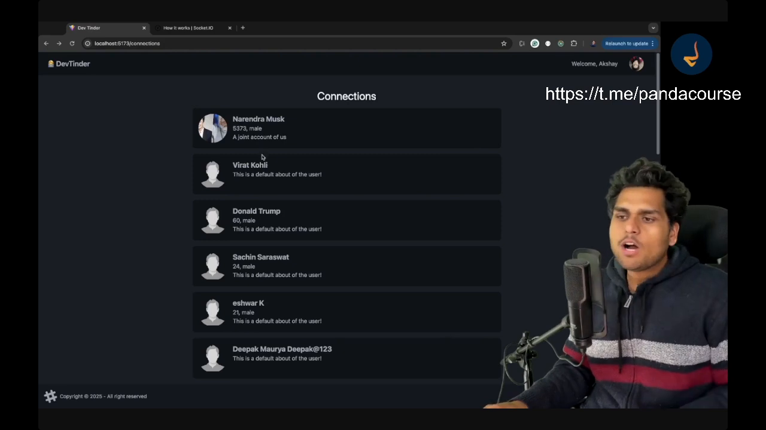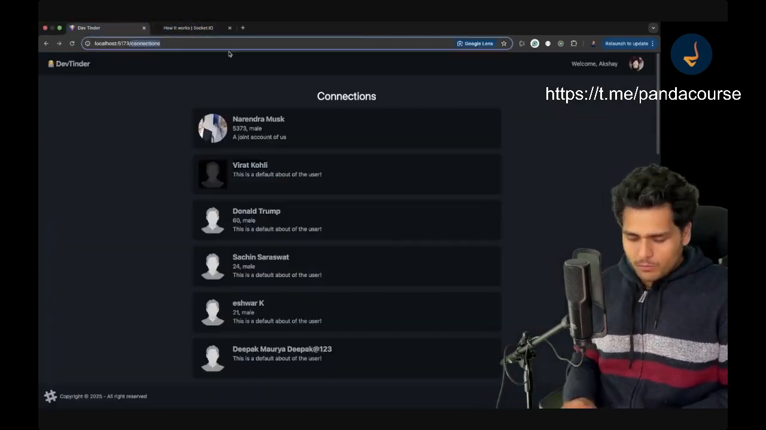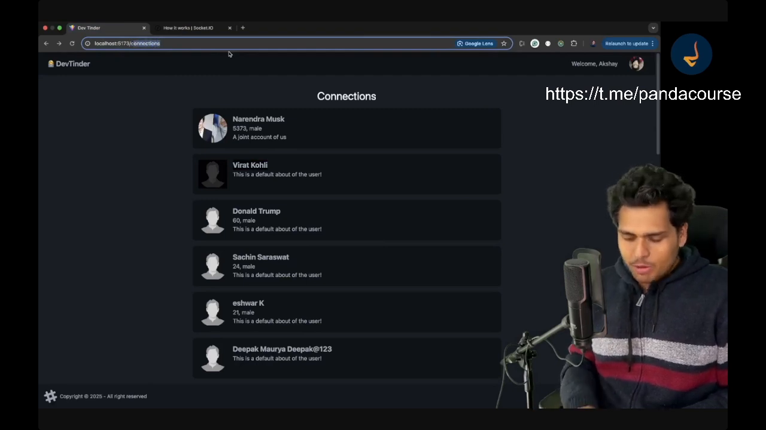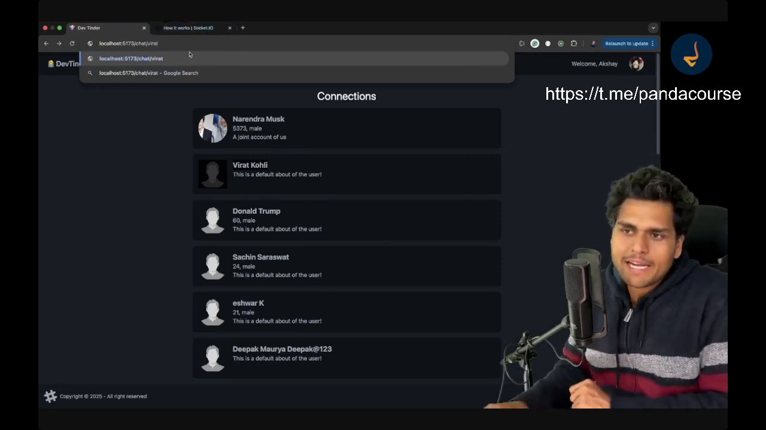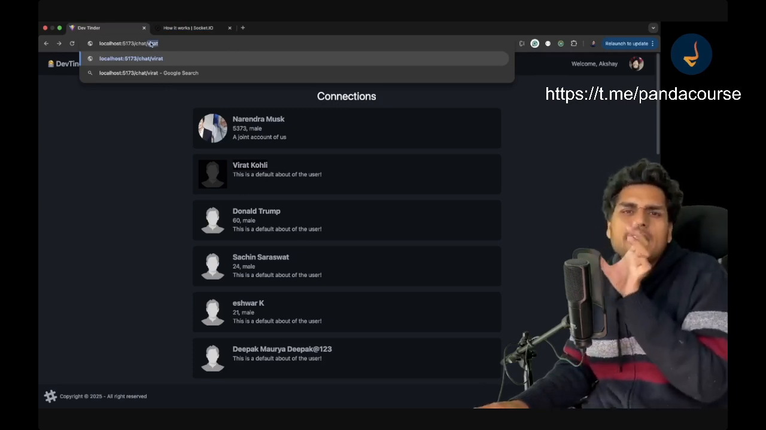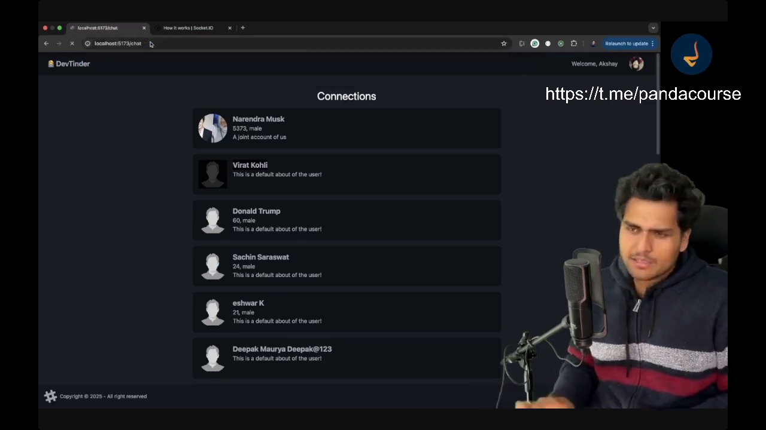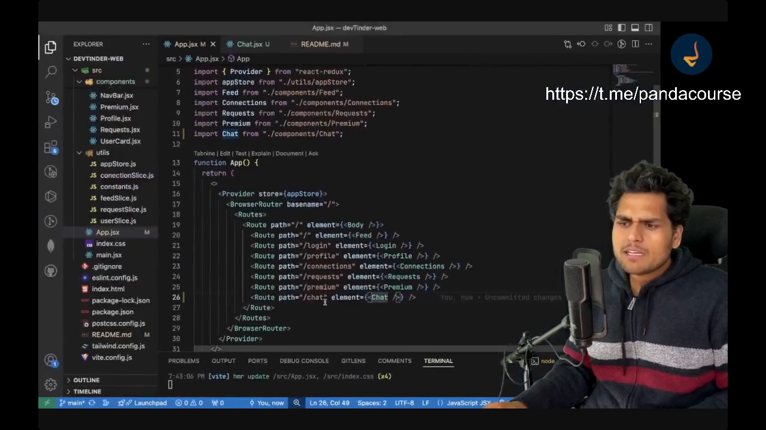So how do you know which chat you are on? Let's build something like this. If I want to chat with Virat Kohli, it should be chat/Virat Kohli's ID, or chat/the user ID which we need to chat to. That URL would be good, isn't it? So let's build it.